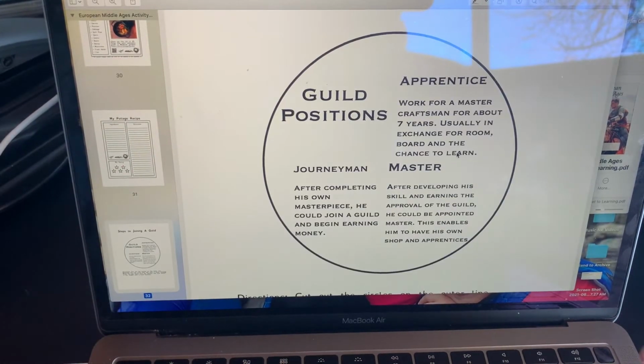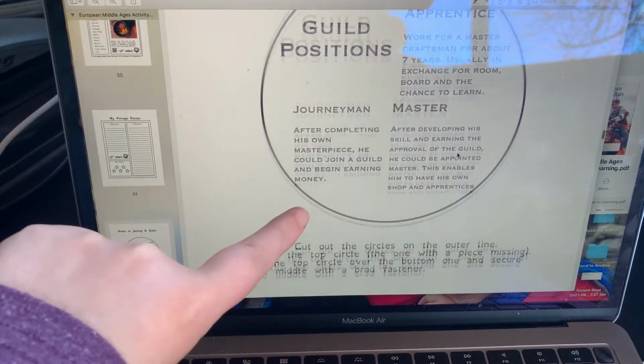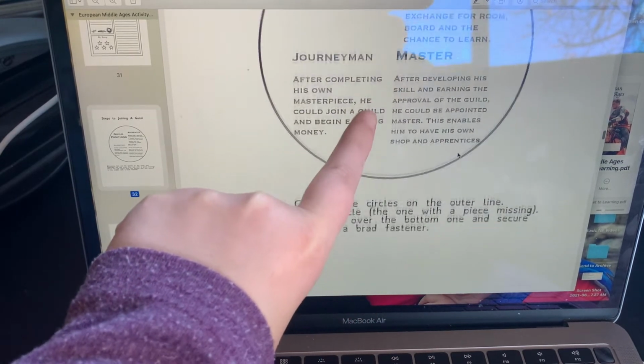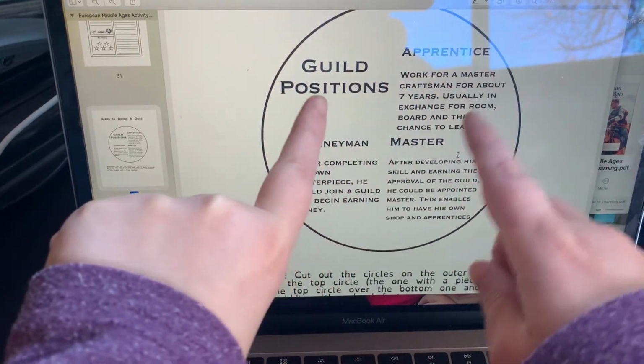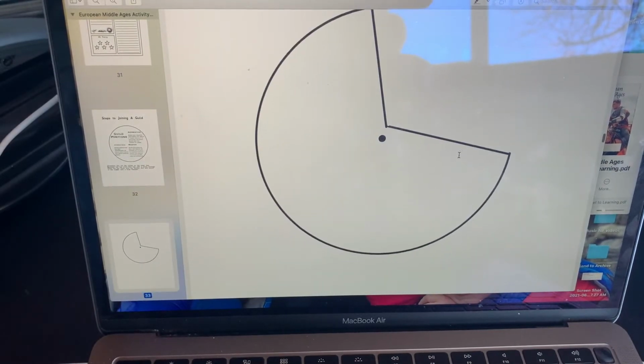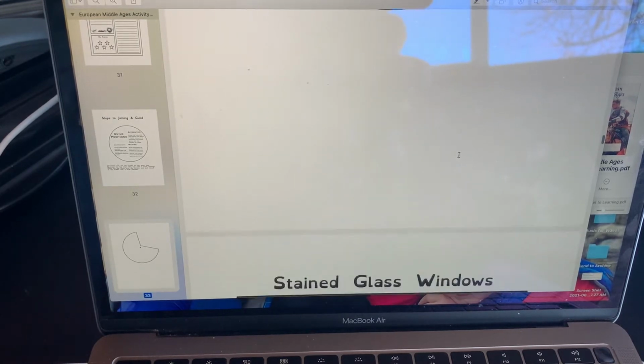We talked about the steps to joining a guild, so this is another interactive piece. You would cut this out and then cut the top piece out, and use a brad to fasten it in the middle, and then you can twirl it around and see what all the different positions are or the steps to becoming a guild member for a trade in the Middle Ages.